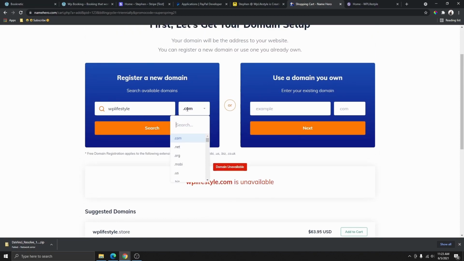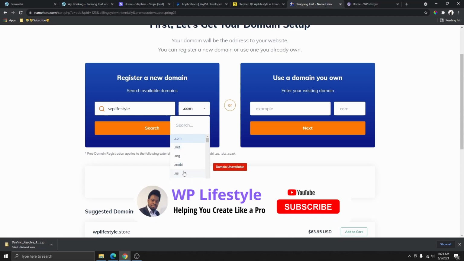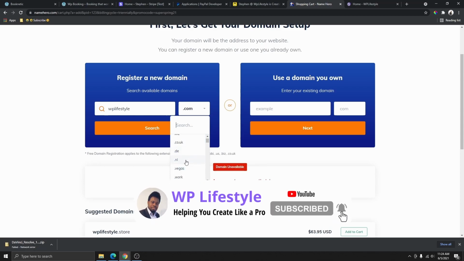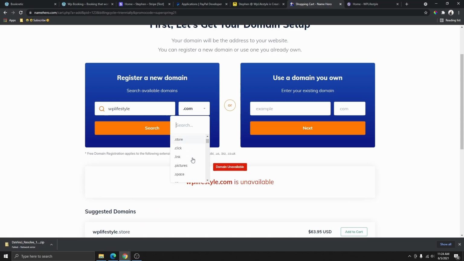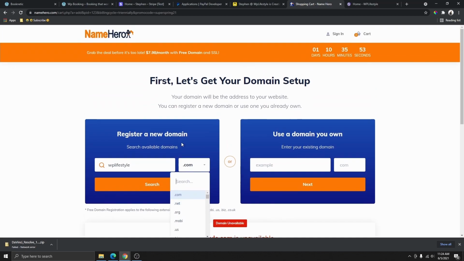So I'm going to change my extension from here. But in your case, I encourage you to use .com because .com is most popular. Unless you want to use a local extension like .ca or .us, for anywhere that you are located, you can use your own local extension. But if you want to go international, I would suggest going with .com. In this case, I'm going to go with .net and then click on search.